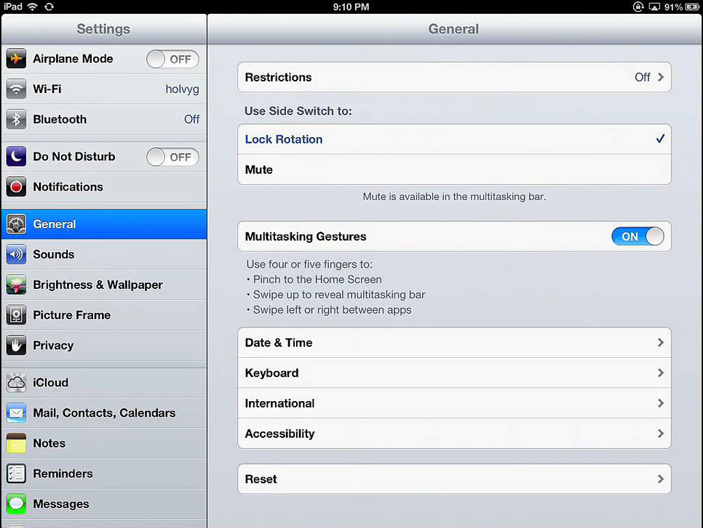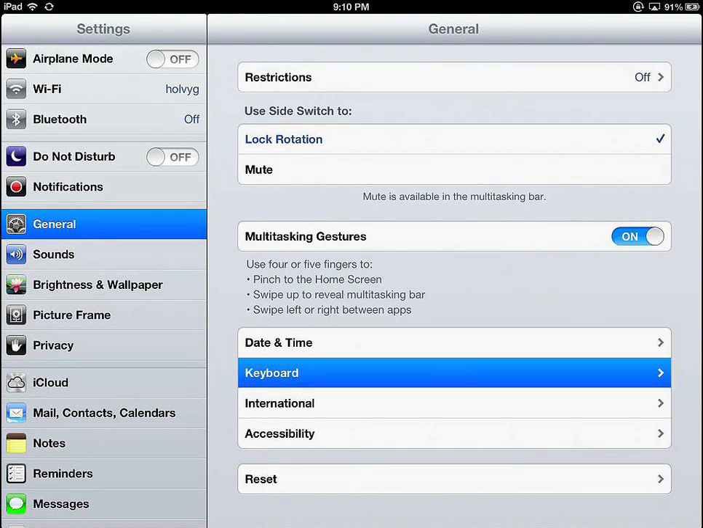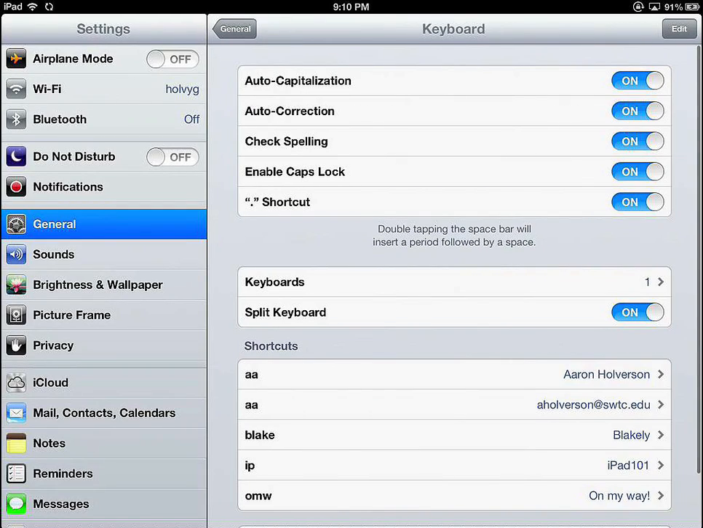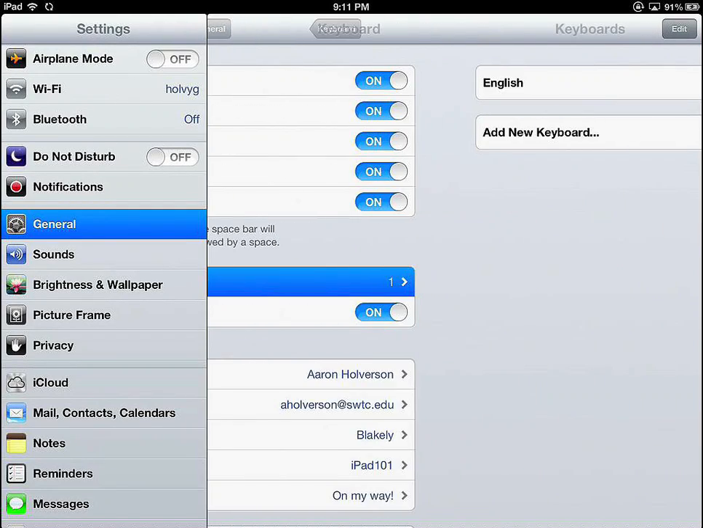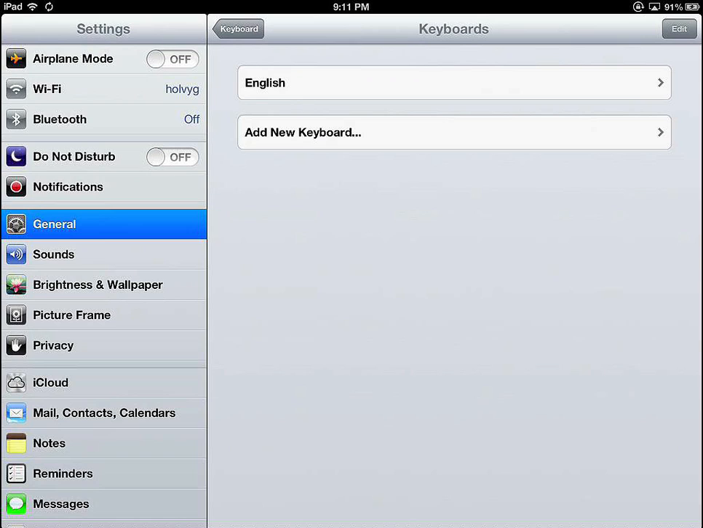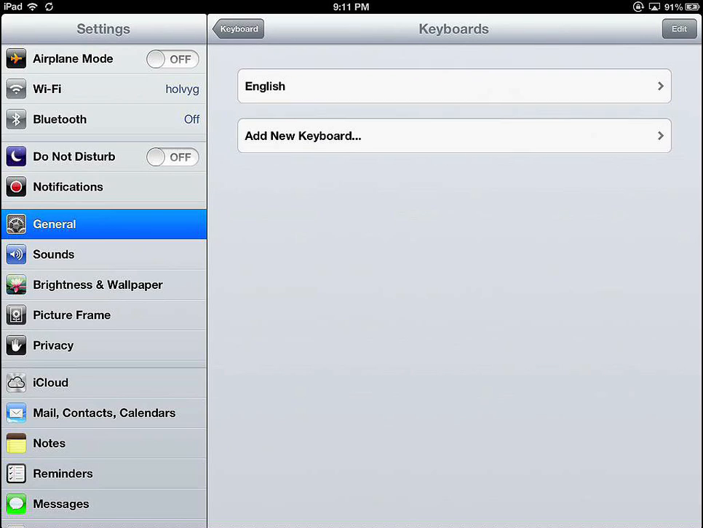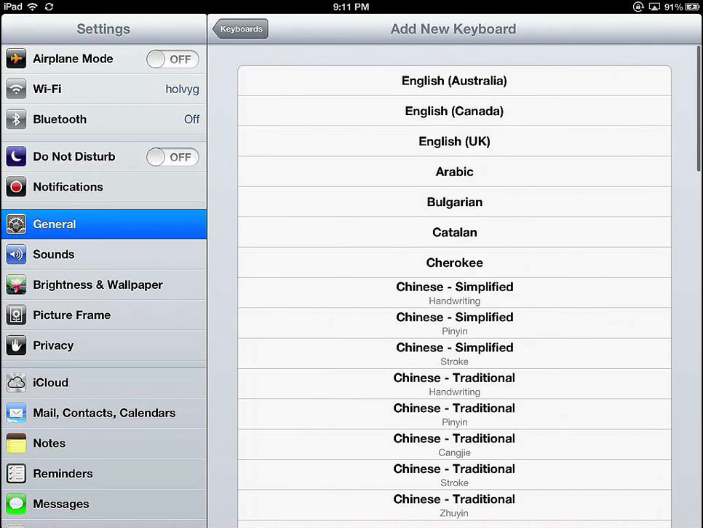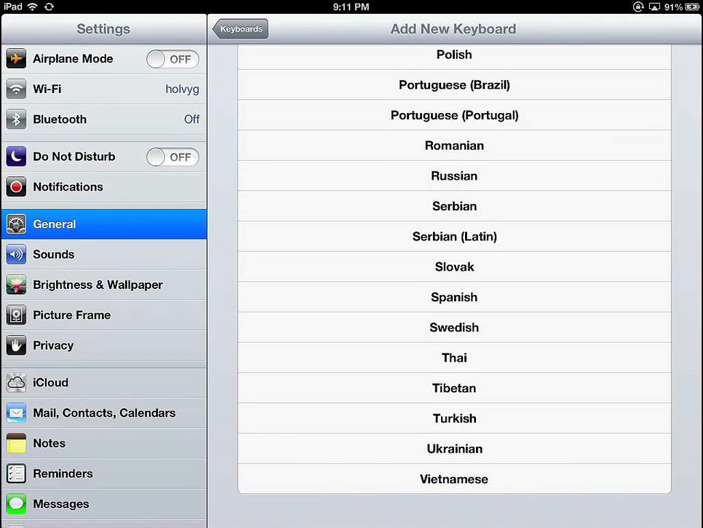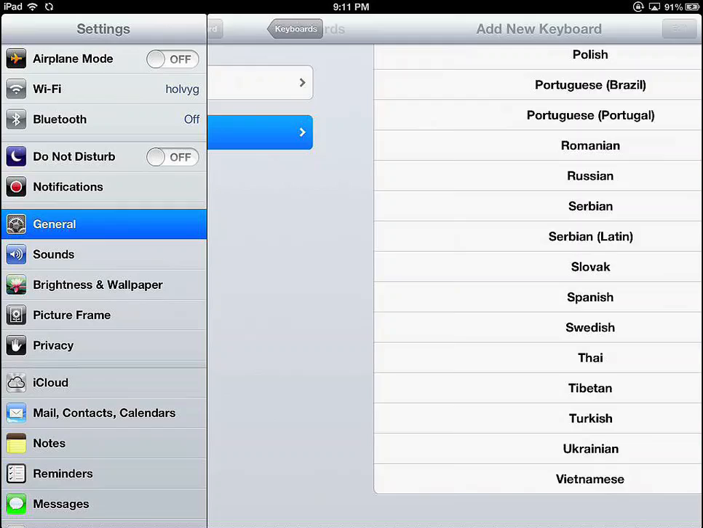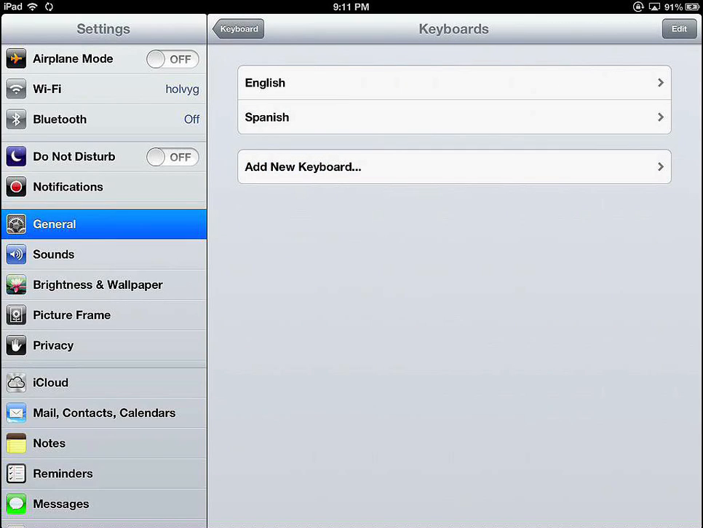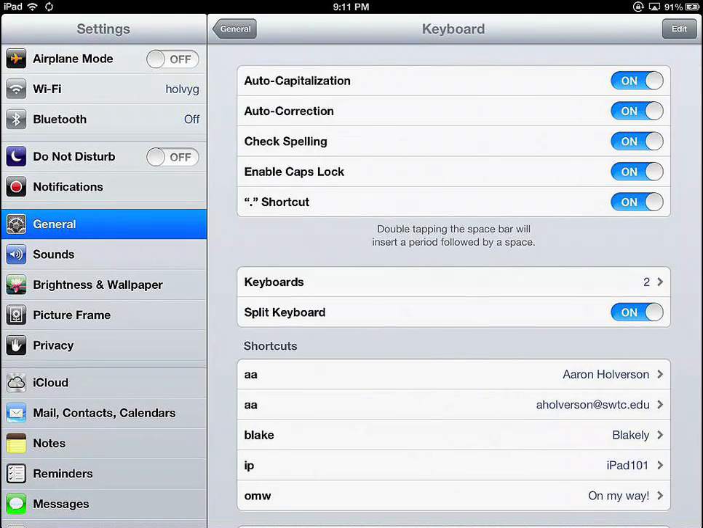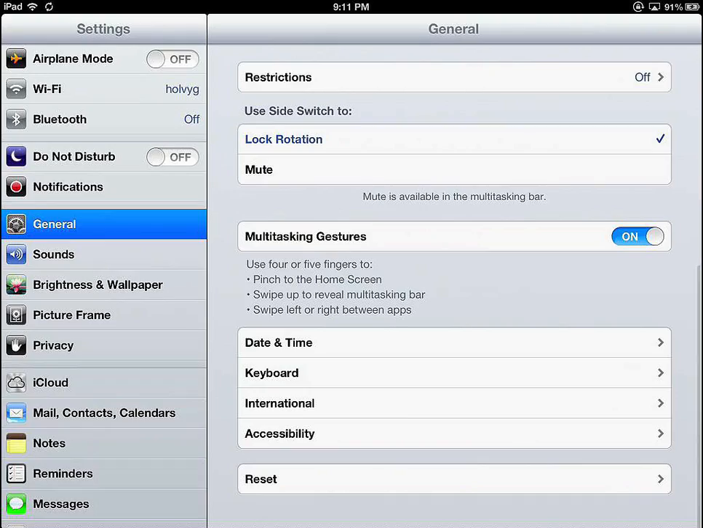So again, this is under General, and then under Keyboard. And you can see keyboards, I have listed here 1. I'm going to add 1. Even though I have English, it's still remembering that I had another keyboard, so I'm going to hit Add New. And I'm going to add, way at the bottom of the list, Spanish. So now I have 2 keyboards. I'm going to go back, and I'm going to go back into my Notes app.